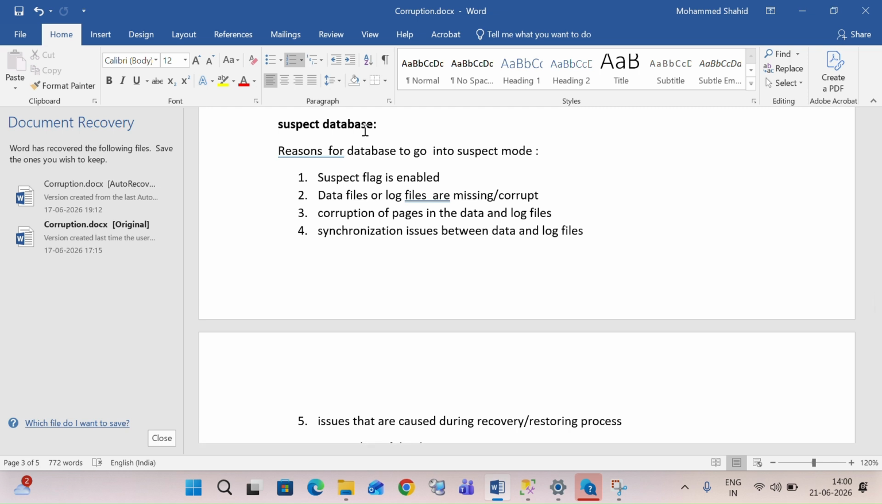In the last video we started the database aspect topic. I discussed some theoretical part and showed you deleting the data file. If the data file gets deleted, then we have to restore the database completely. If the log file is corrupted, then we can rebuild the log.